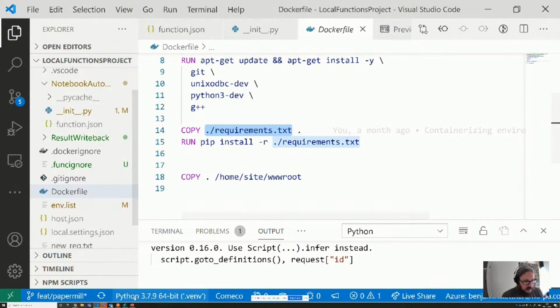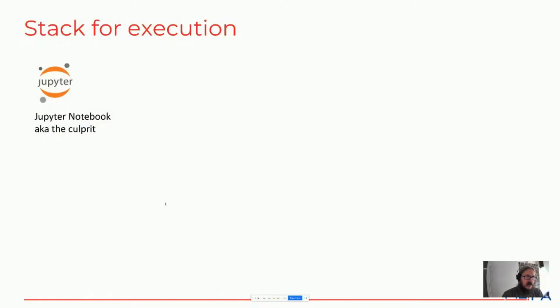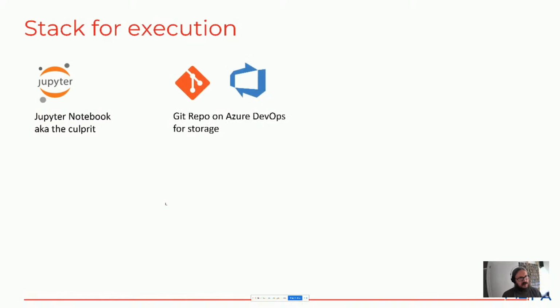So let's go back quickly and give you a quick rundown of the environment, of the entire stack that we're working with. At the beginning, we have our notebook. This is the culprit. This is what I want to work with. Next, I have a Git repository, which I host on Azure DevOps. But of course, you could also host it on GitHub, GitLab, whatever you feel like. You could choose any other solution to access your notebooks and to store them. For me, this seemed the obvious and simplest choice.